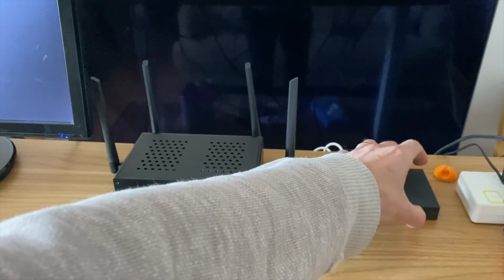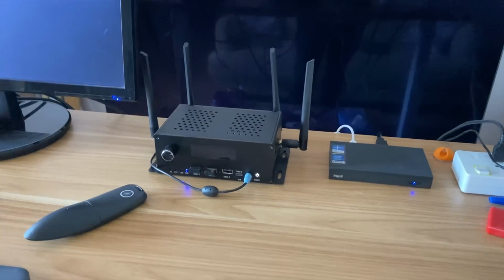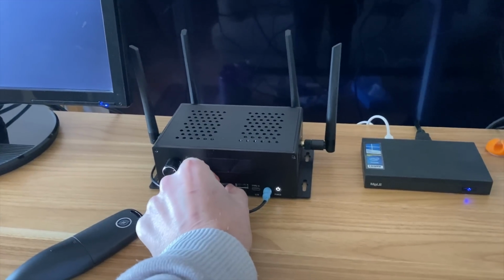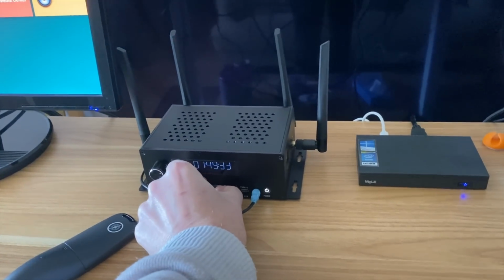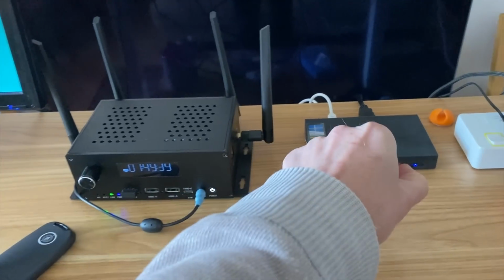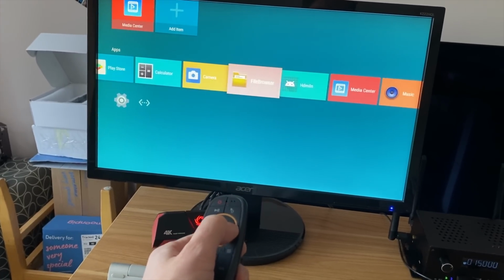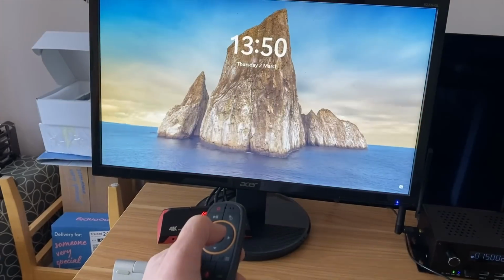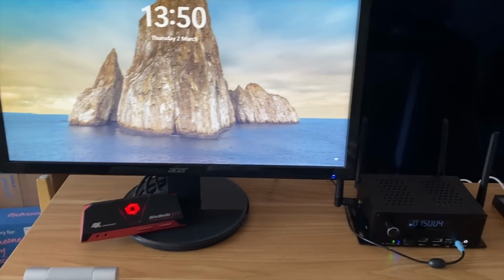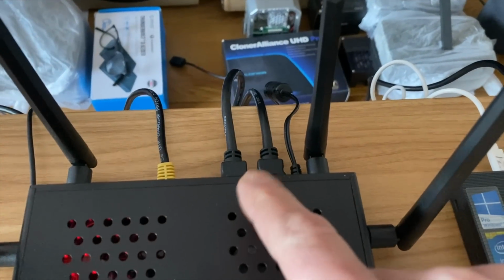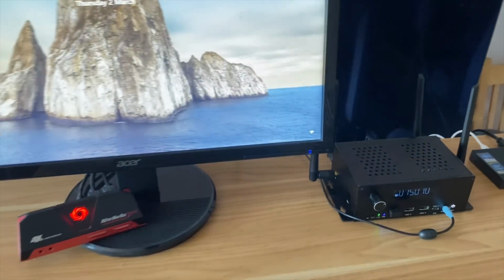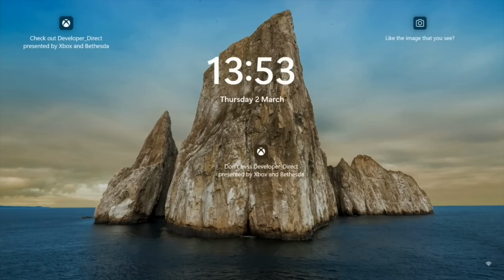Switch on my Mele Mini PC. And in fact, if I'm going to use my Logitech mouse and keyboard in my Mele Mini PC, I'm going to enable HDMI in. And there's my Mele Mini PC coming through HDMI in. So it's going out of here and then into the HDMI in on the back here. So you can have two devices plugged in to one monitor.